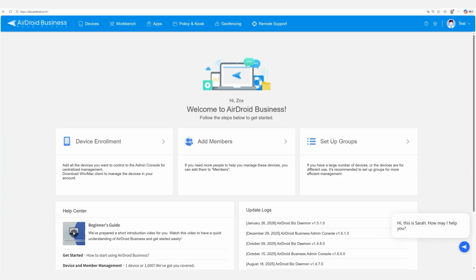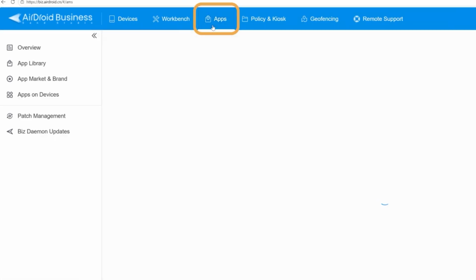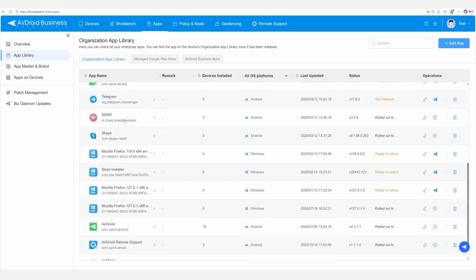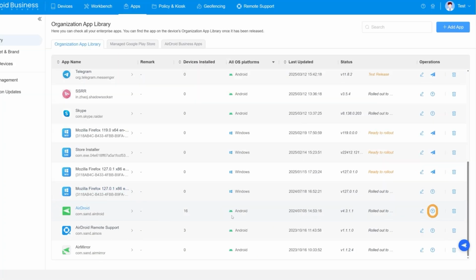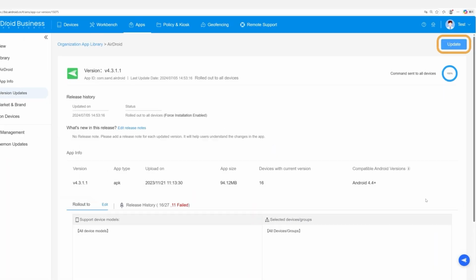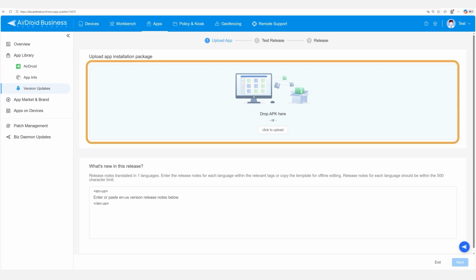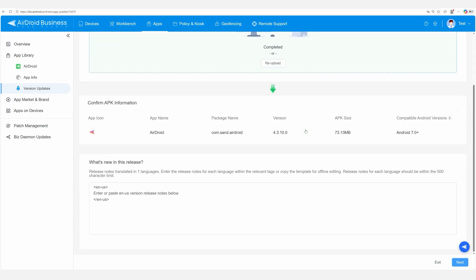To perform OTA updates for custom Android apps, go to Admin Console, select Apps, Organization App Library, find the app you need to update, and click the Update icon. Click Update. Upload the updated APK. Edit Release Note to update your note.